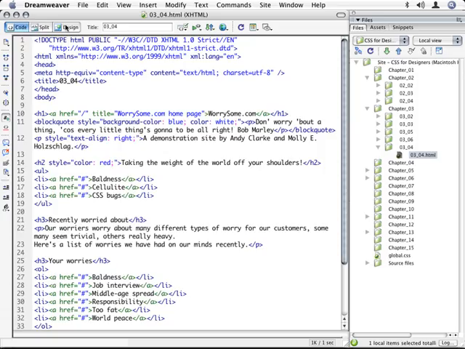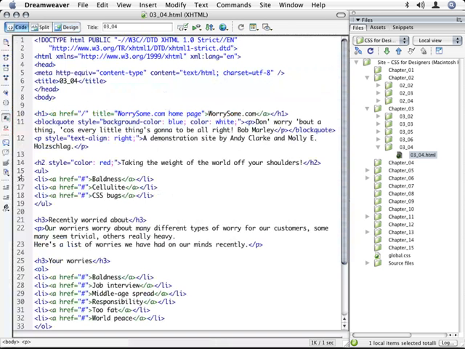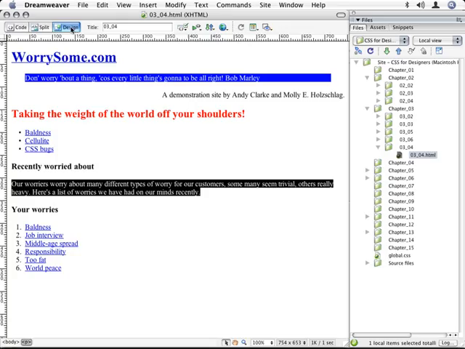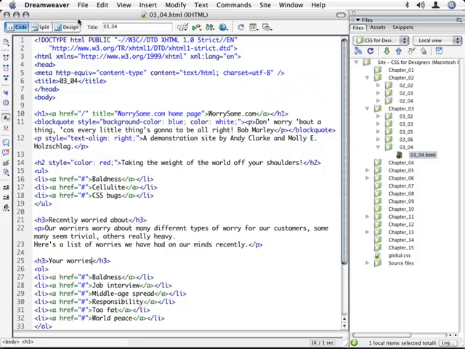We save that and we look at it and we see that in fact that information is now aligned to the right. However, we can see that we have a paragraph here that doesn't have that style and it is not aligned to the right. So again, inline style is only going to affect the element that it's applied to.